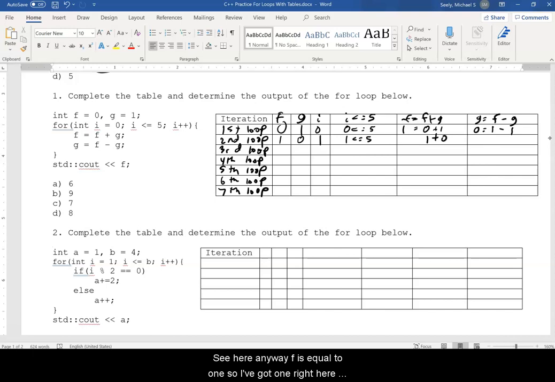Let's see here. Anyway, F is equal to 1. So I've got 1 right here again. And then what do we have? 1 minus 0, because G is 0, is equal to 1. So G changes to 1, I is 2, 2 is less than or equal to 5. And then what do we have for F? We got 1 plus 1 equals 2, so F is now 2. And then we got 2 minus G, which is 1, and that equals 1.